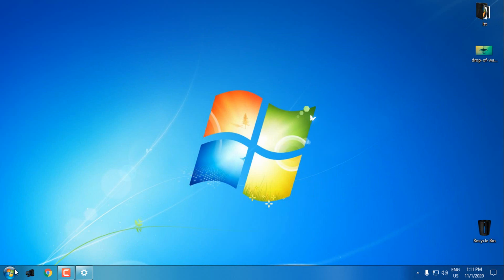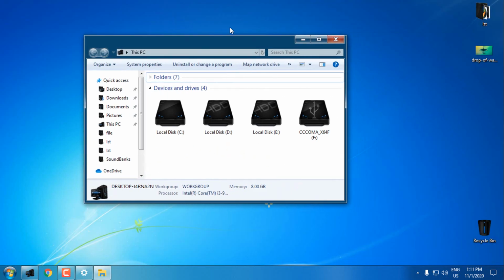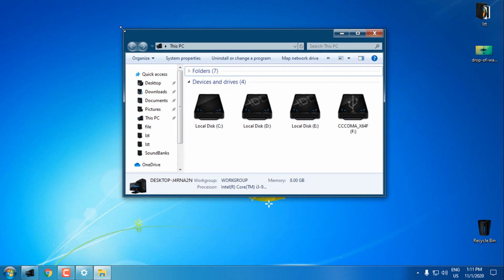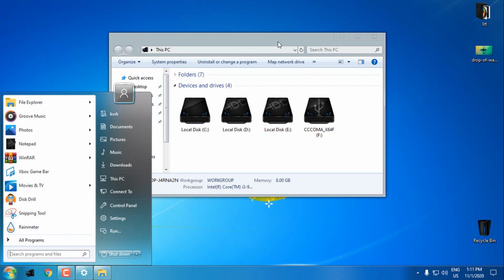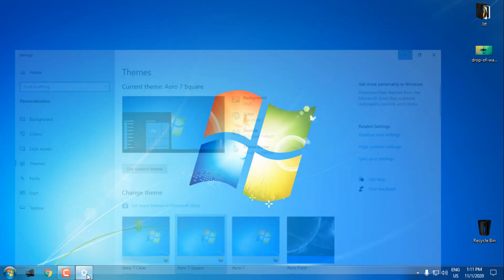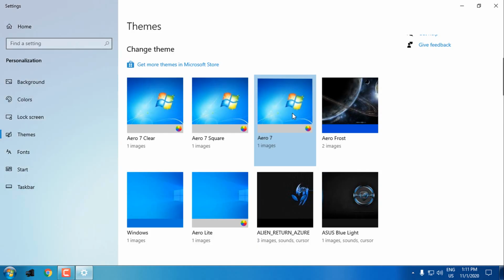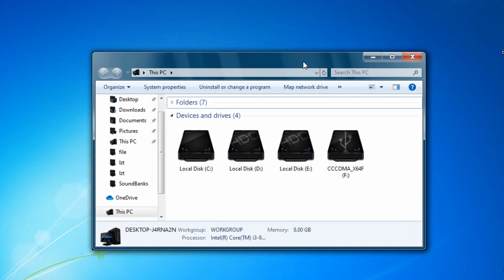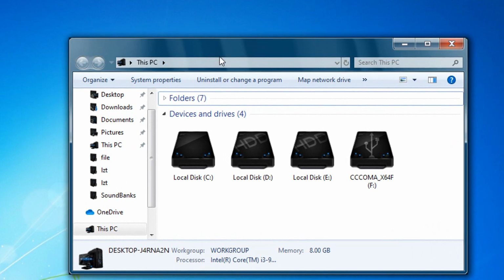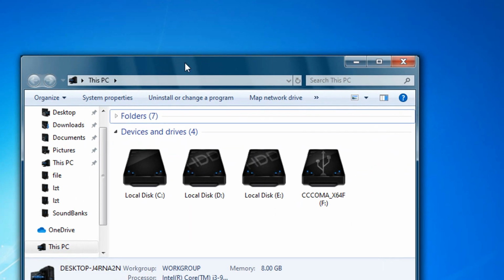So let's see a difference. So you can see that the frame is like boxy. Okay, then we have Arrow 7. This one has this, how I can say, arrow effect.